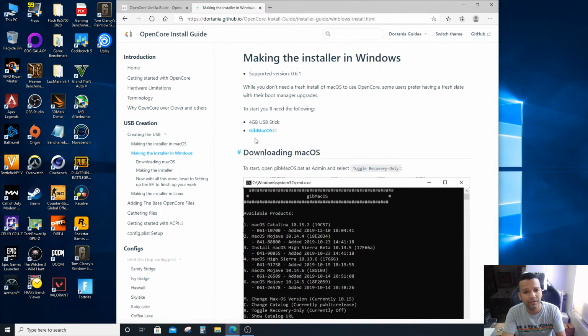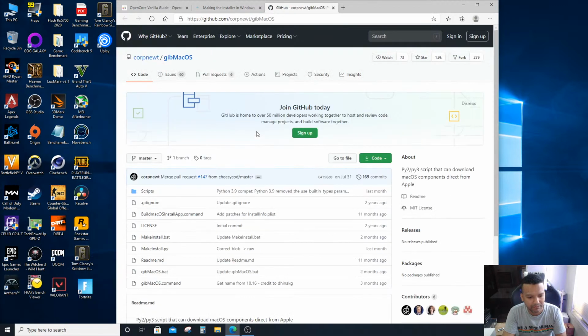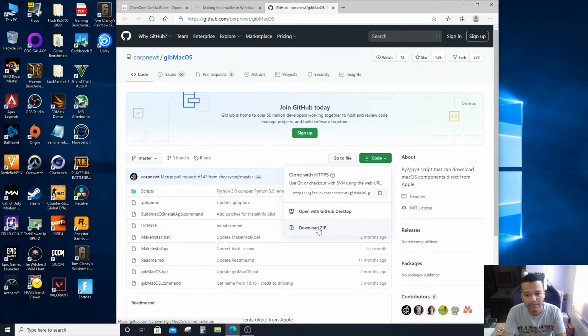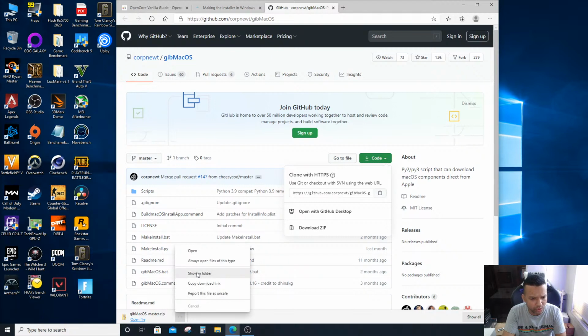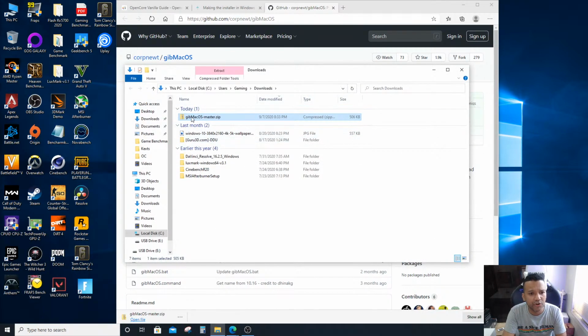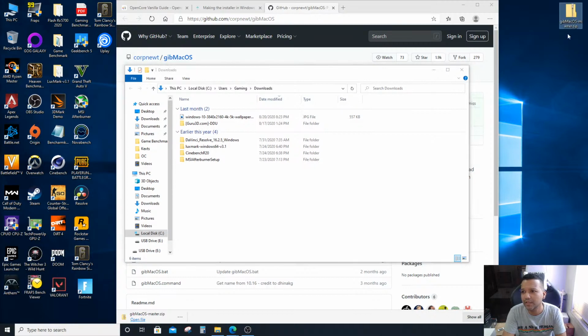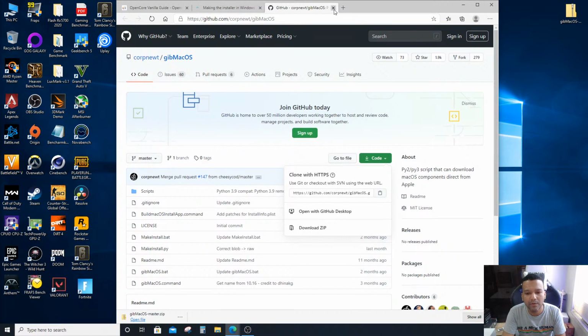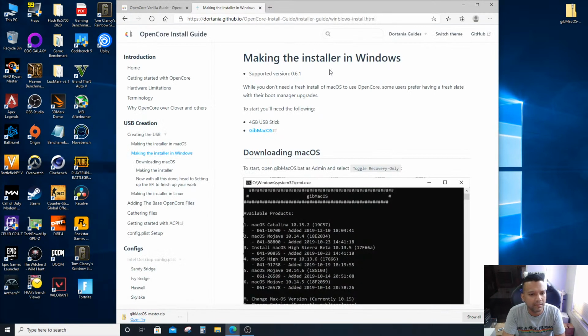First thing we need to do is download GitHub macOS right here. So let's click on that. Go to code, download zip. All right, let's click here, option, and show in folder. I'll just drag and drop this to my desktop real quick, and we'll unzip it later.